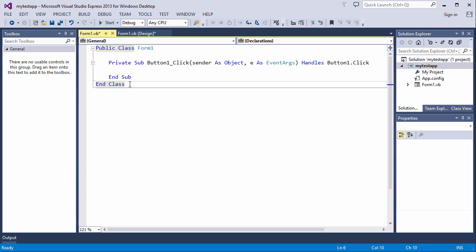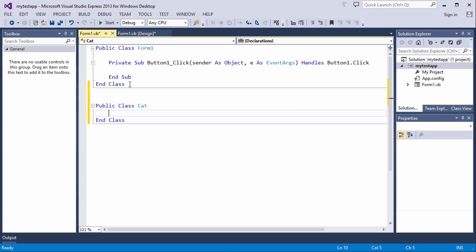Right at the bottom of this file, I'm going to define a new cat class. That's right, a cat, a furry four-legged pet. Perhaps I might be working on a new software application for a cattery. Notice I've written this below the Form 1 class within this VB file, and all the code I'm going to write from now on will be inside the cat class.